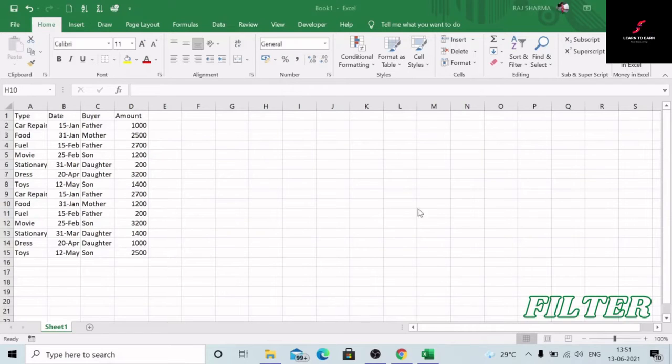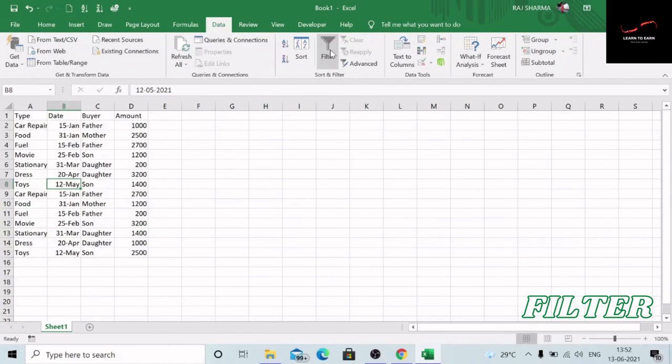Filter tab. Using the filter tab, we can work on large-value data and find out the data which we are looking for out of the huge database. So let us take an example. Here is a database. You put the cursor anywhere in the table and go to Data and put Filter.